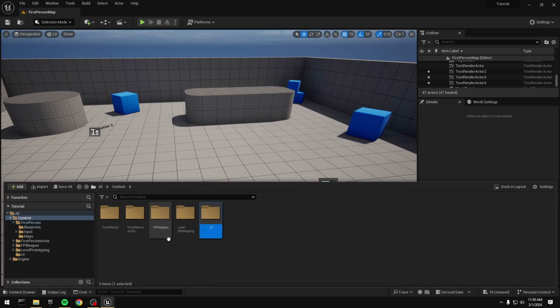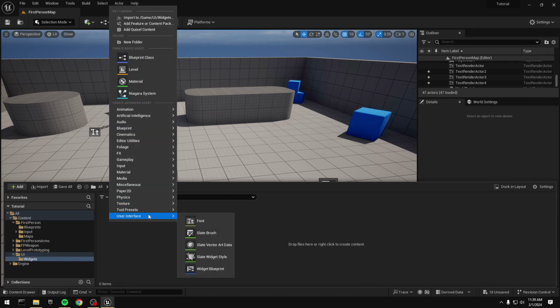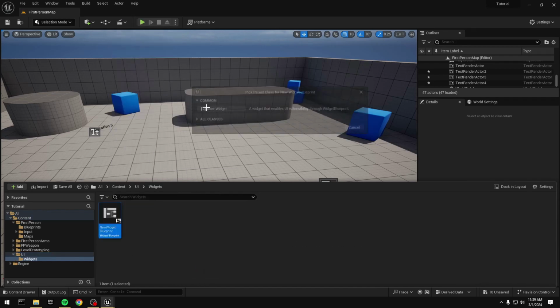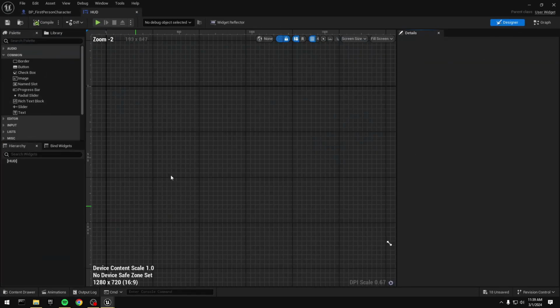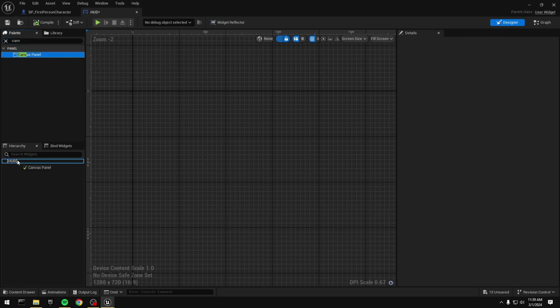So let's go into our content folder, UI, and let's create a new folder called widgets. And then here we're going to create a user interface, widget blueprint, user widget. For this one, we're just going to call it HUD. I mean, you could call it anything you want, but I'm just going to use HUD for this tutorial. I'm going to drag in a canvas panel.